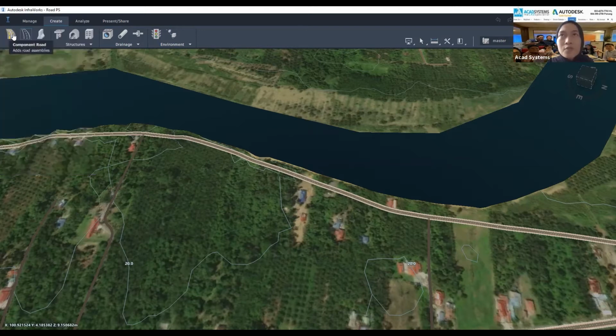The difference between the planning route and the component route is that in the component route we will have all the details that we want. For instance, in a component route we can do analysis, such as knowing the cut and fill section. But in the planning route, we cannot have those details or information. So the planning route is just for planning in InfraWorks.